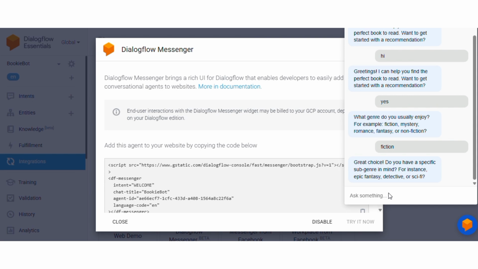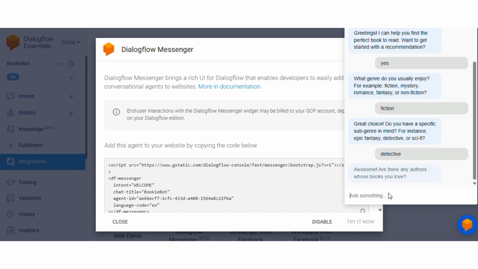Next, it narrows down with a subgenre. I would like to pick detective. Now it asks me to name an author I like. Let me go for J.K. Rowling.